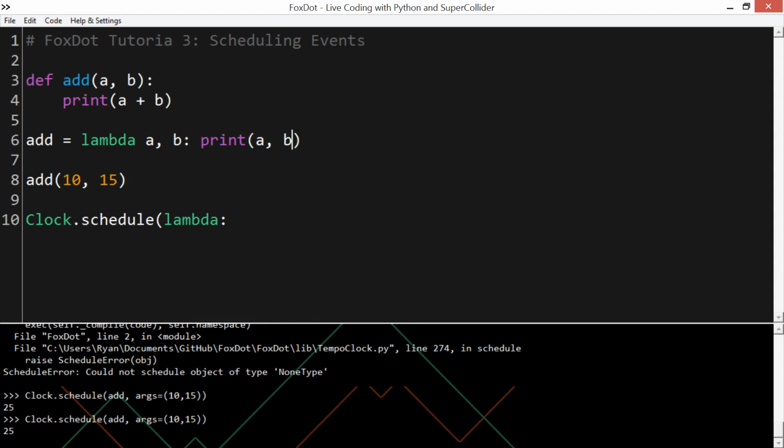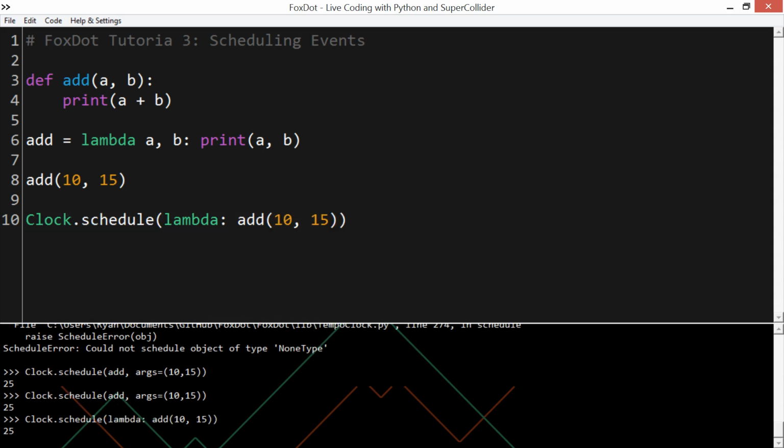It's defining a function that only does one thing. It doesn't have to have a name, like you don't have to call it add or anything. I can just schedule it as a function. So I could do lambda add 15. And I can see it called this lambda function, which then called add 10 and 15 and printed it to the screen.